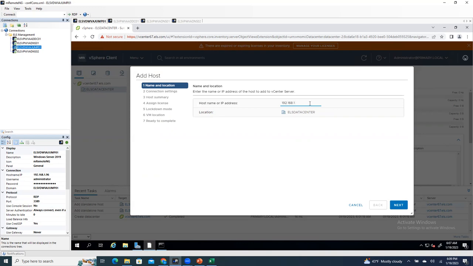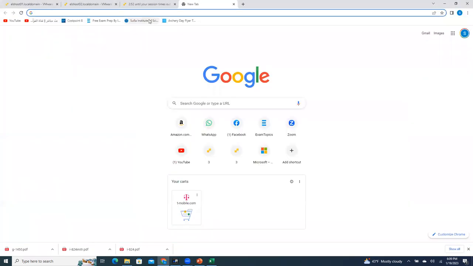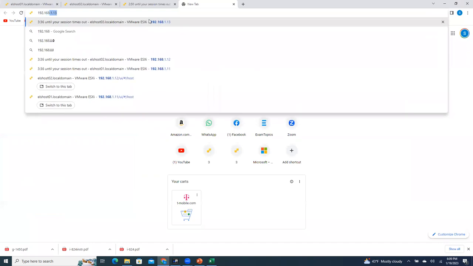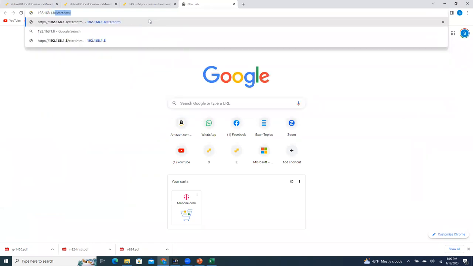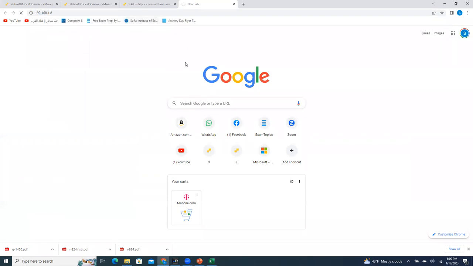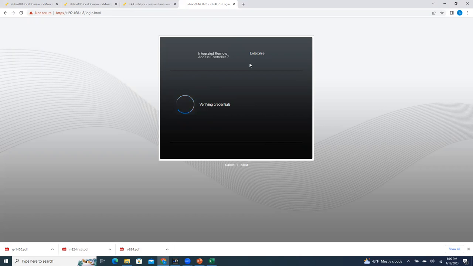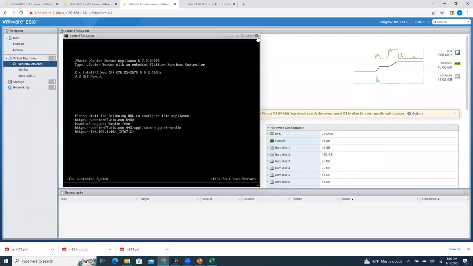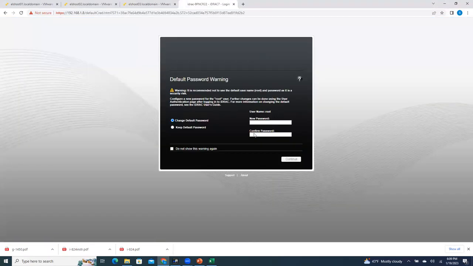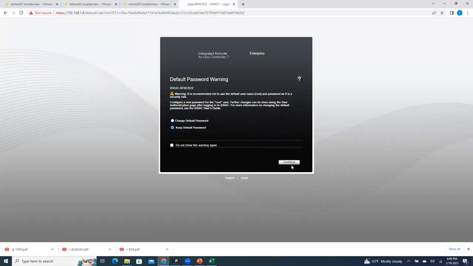It's going to work, but I'm supposed to make sure. Let's do it right now. So 192.168.1.8. This is the iDirect console for my ESXi host number one. And keep the default, okay.